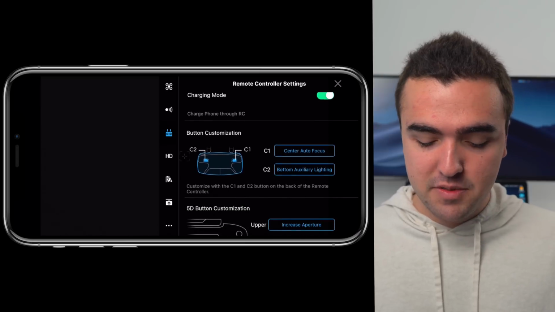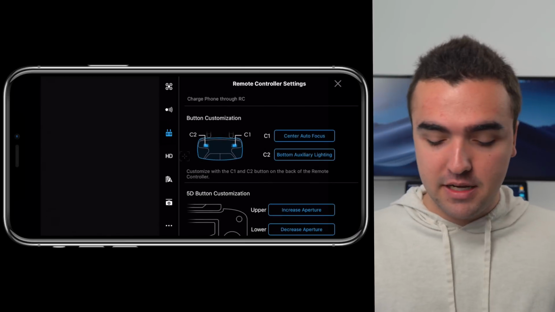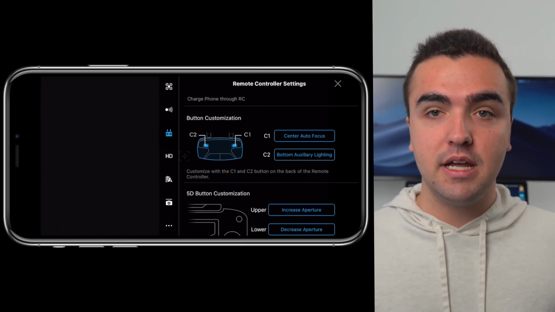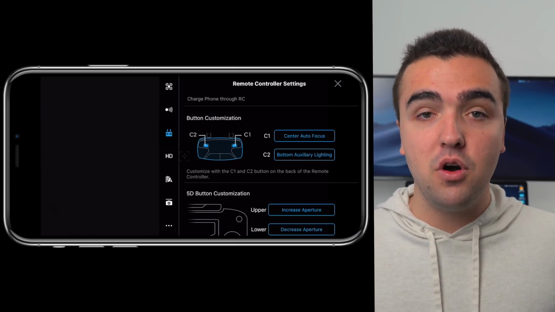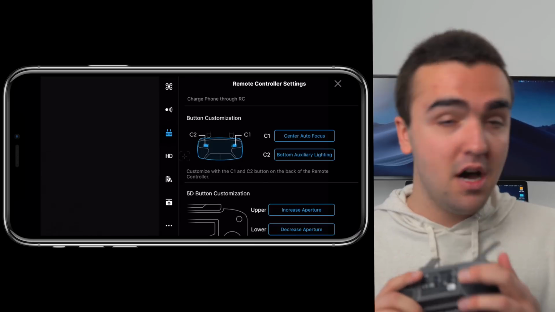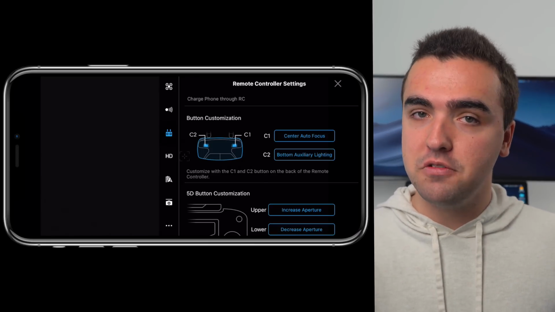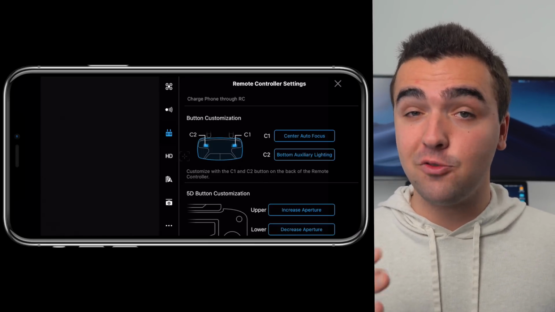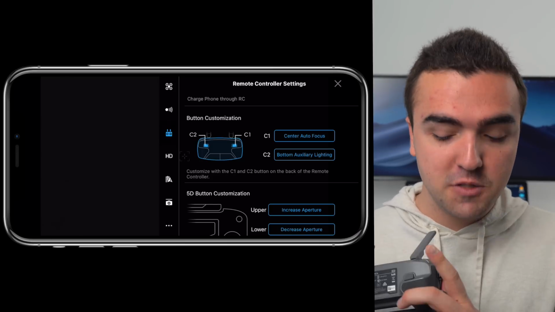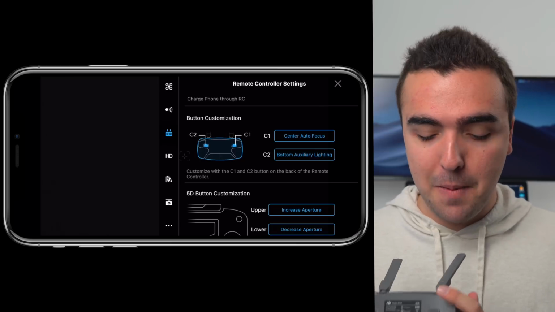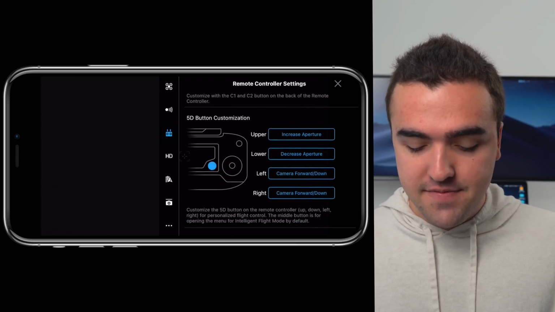Next up, button customization. My C1 button, these two C buttons back here. C1 is center autofocus, so I can actually focus the camera if I need to by just tapping the button. And also bottom auxiliary lighting, so if I tap on the other button, the C2 button, it actually turns on those lights on the bottom, which I think is a great thing to use when flying at nighttime, so you can easily spot your drone up in the sky, and that allows me to turn it on and off with a quick button press.